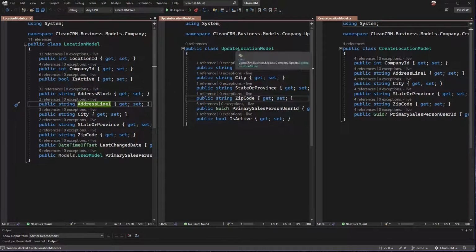So my update location model does not accept a company ID, because in this particular application, you can't move the location from one company to another, and I think it doesn't make sense to. You can't change the parent record here, so that is not part of the update. You can't change the address block, so it is not part of the update model. It lets you define only the things that you're allowed to change, and for salesperson, you don't give it a new sales model, you just give it the ID.